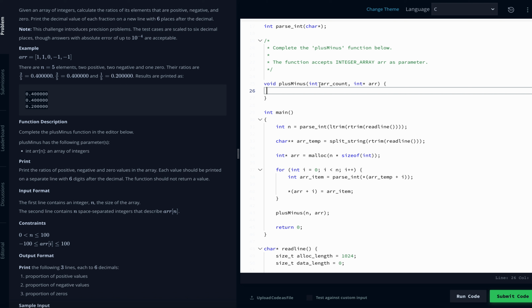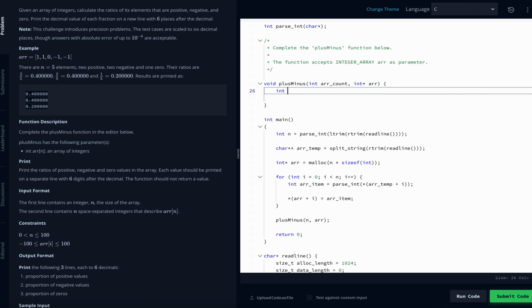And as we discussed, we will receive the length of the array, which is arr_count, and then we will receive all the array elements as a pointer. Now let's complete the logic here. First, let's take one int variable as i. Why? Because we have to iterate over each element inside the array. You can take any other name as well.